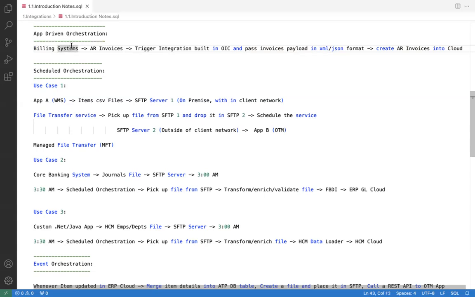All of them do have billing systems and point of sales. So yes, AR invoices get generated, and those AR invoices need to be imported into cloud. But this time the client says, Prasad, our billing systems are capable of invoking an integration.